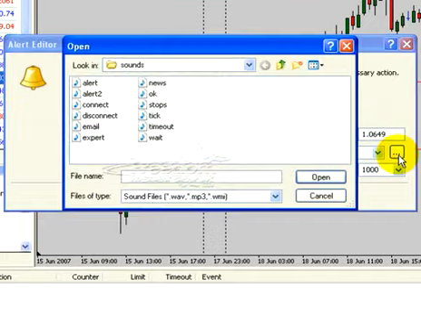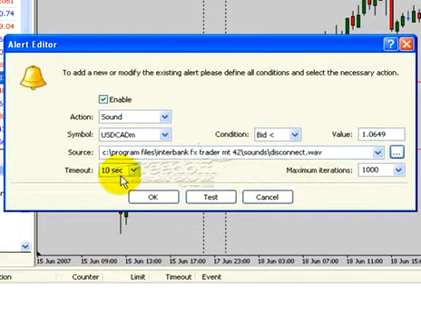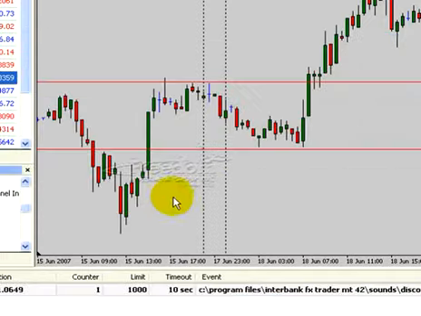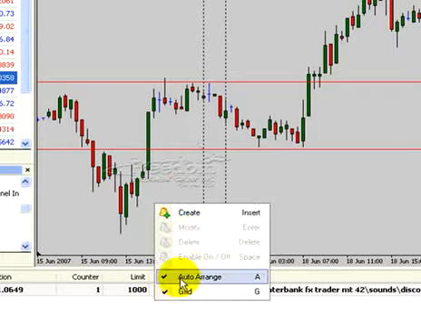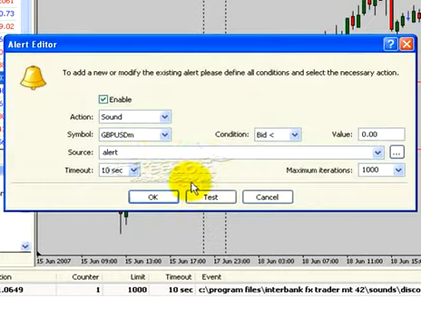We click on the box with 3 dots in it, choose a sound, click open. We leave it set on a timeout, it'll go off every 10 seconds for 1,000 times. Then to set the volume, we click test, hear what the sound is like, as well as test the volume. We close this one. We right click again, click create.